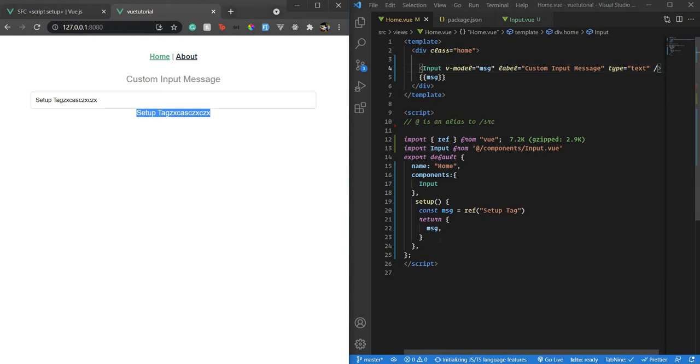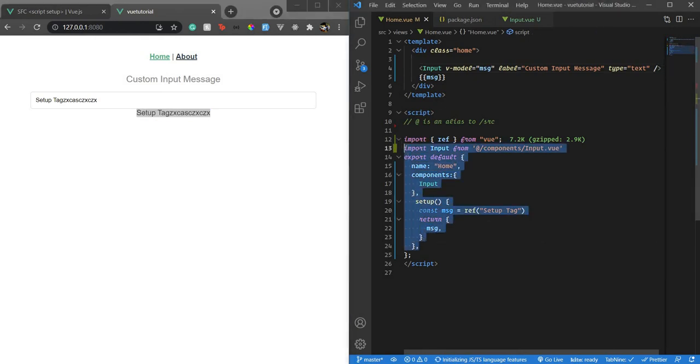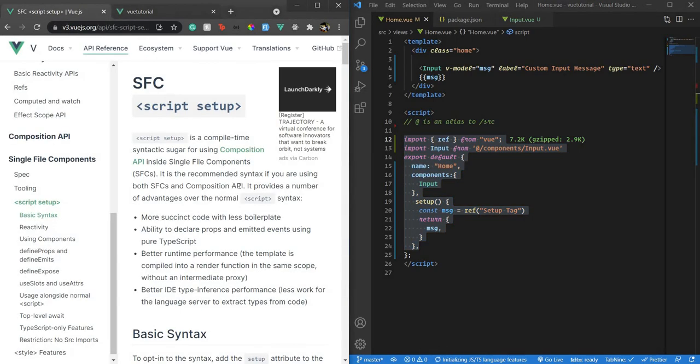So if you see, we are using a composition API, and now we will take it a step forward by making it a setup tag. So what's the use of it? Why do we need this? And so on. So let's go to the documentation first. Let's understand what it is.